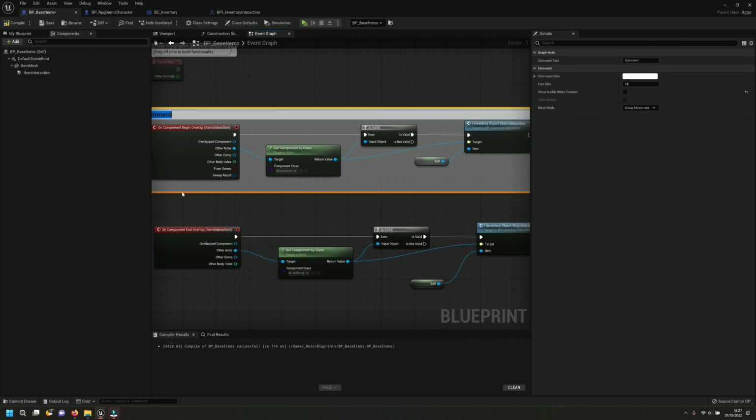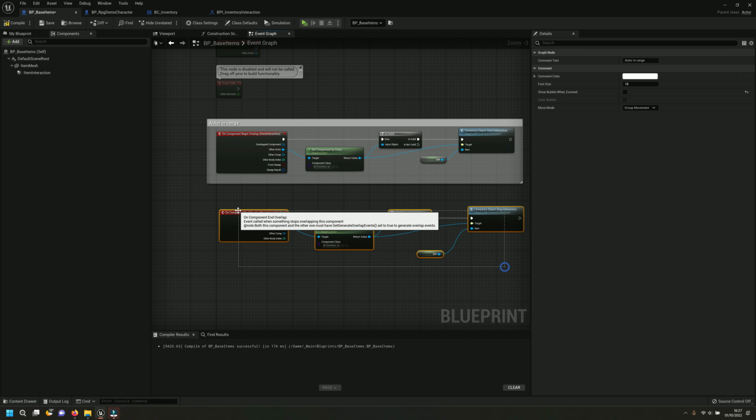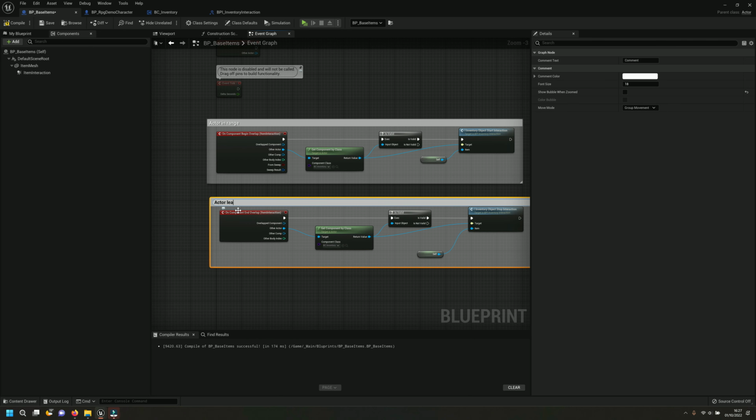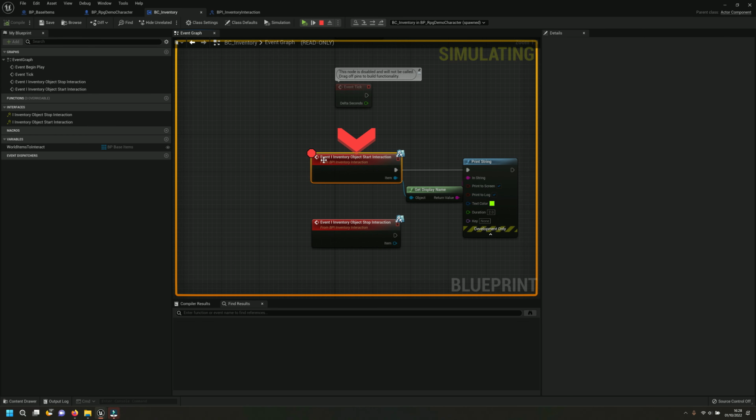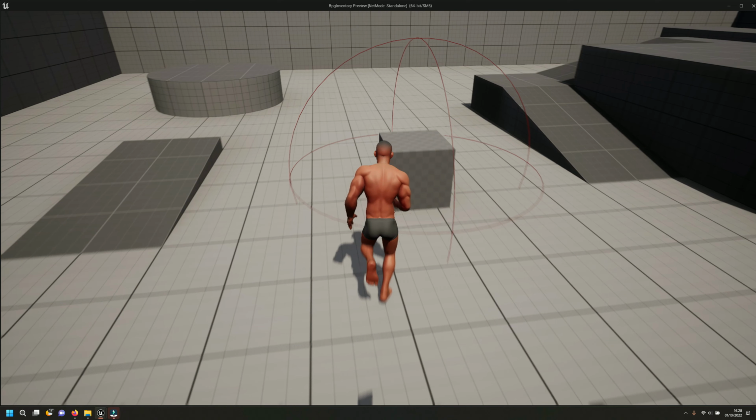So this is gonna be actor in range, actor leave range. There you go. Press play, and now the breakpoint should stop the execution. There we go. So execution stopped. I'm just gonna remove the breakpoint. Press play again. So there you go.